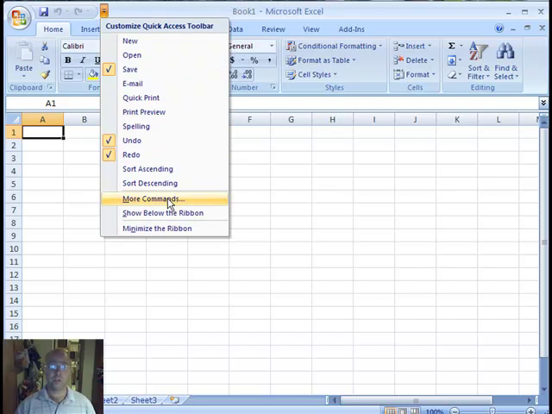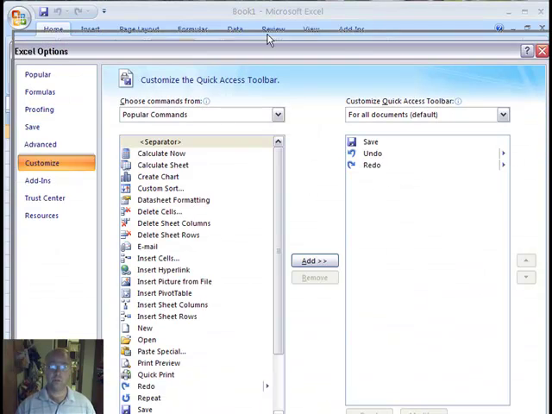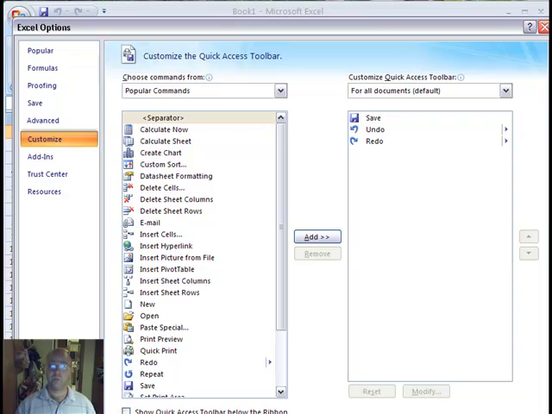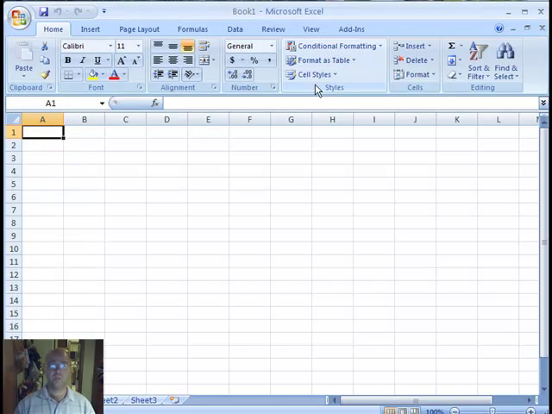Functions you don't see, you can click on more commands and you'll see all kinds of commands that you can place into the Quick Access toolbar simply by hitting the add button here. So for instance, delete cells, there it is. If I want to remove it, I remove that particular function. Here is where you're going to get the title of your file.